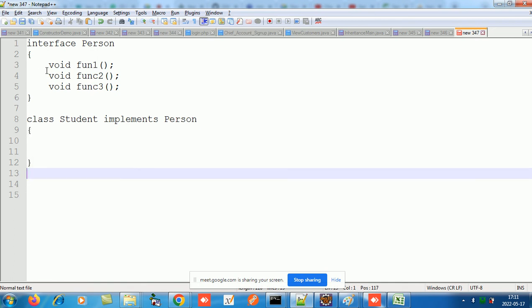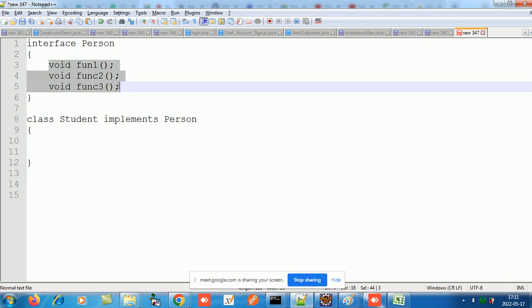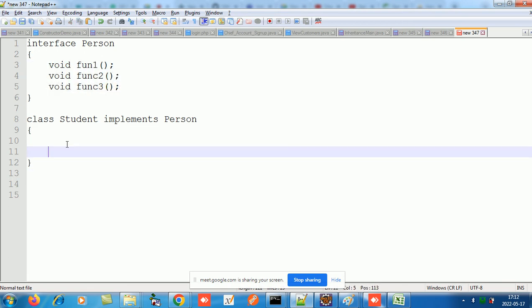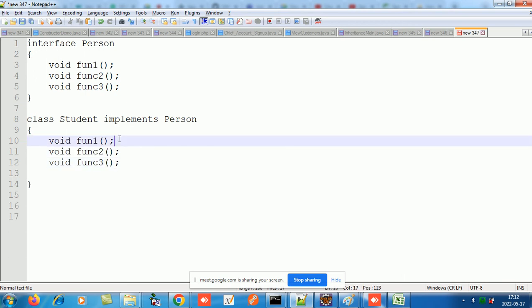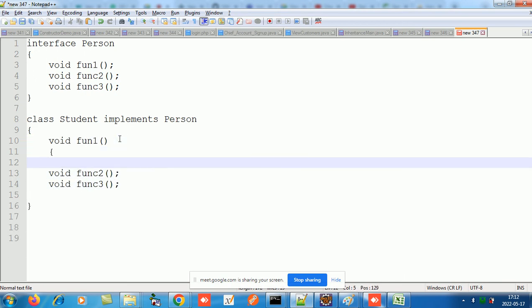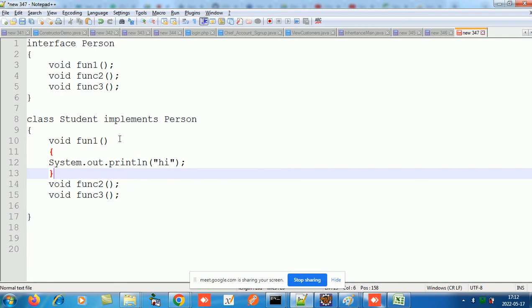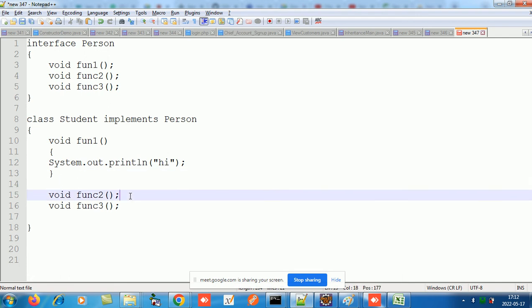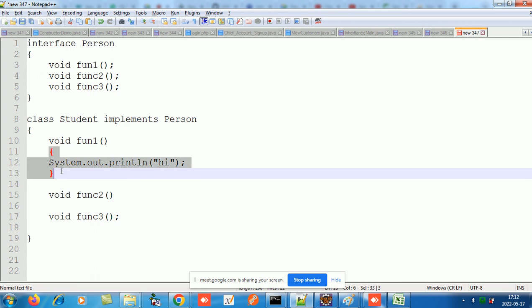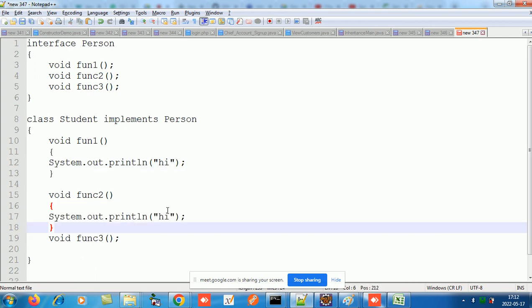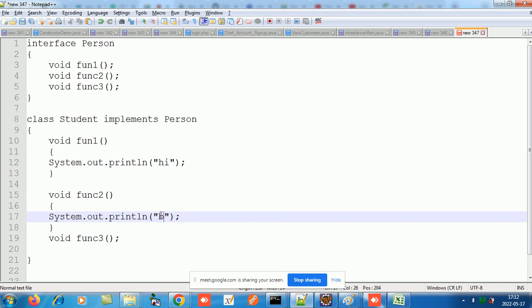Now what is the responsibility of the class student? It implements person. It needs to give definition to all the abstract methods, correct? If it fails to do so, what happens to this class? Which person class? No, the student class.